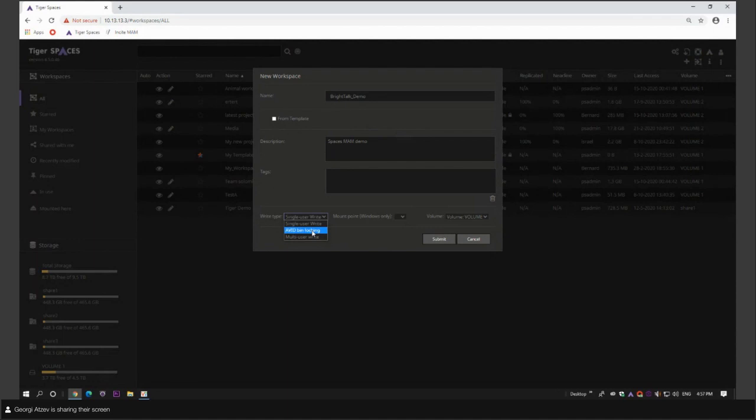The second workspace type that we have is Avid Bin locking, where the Avid Bin locking mechanism works the same way as on any Avid storage. And multi-user write, where everybody can read and write, as long as you do not apply additional permissions for the user. So let's say we go for a single user write.